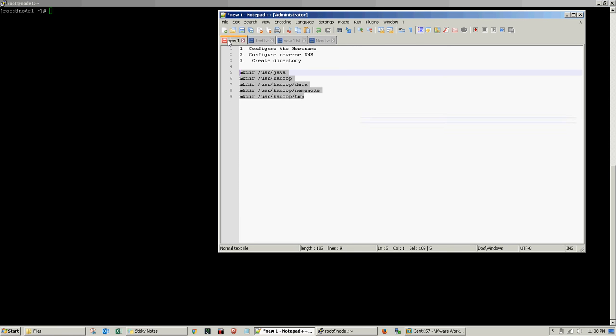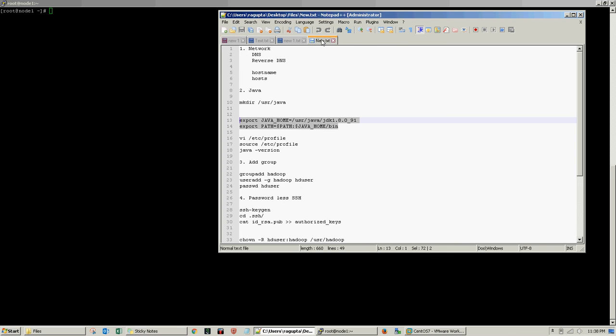After that, we have done with four steps. Our fourth step was configuring Java. Now our fifth step is adding groups.